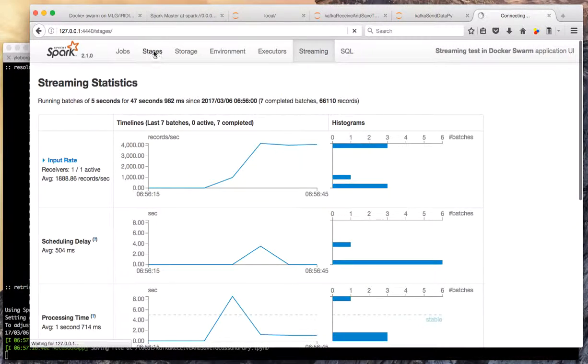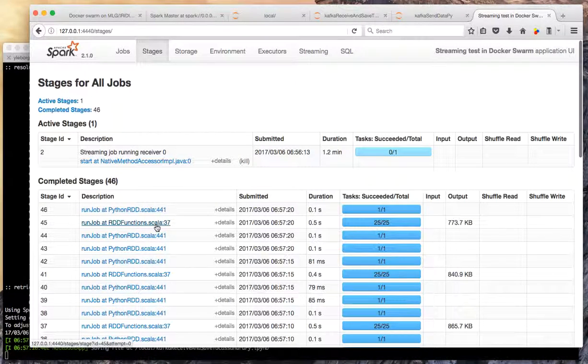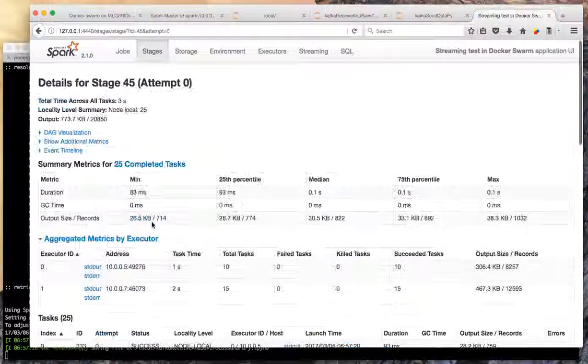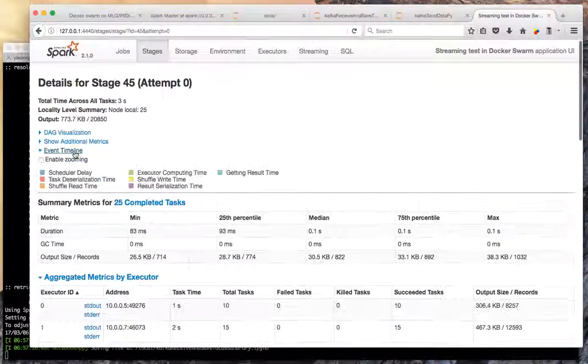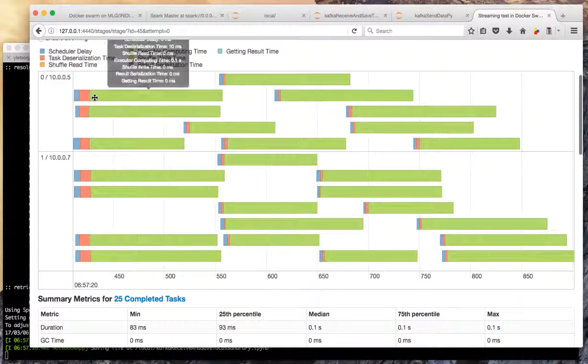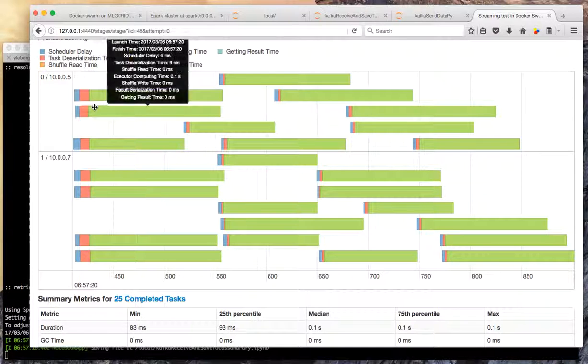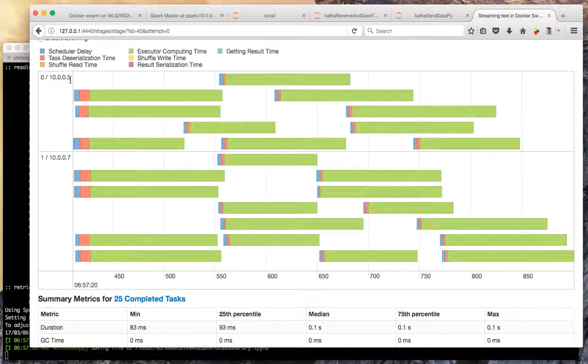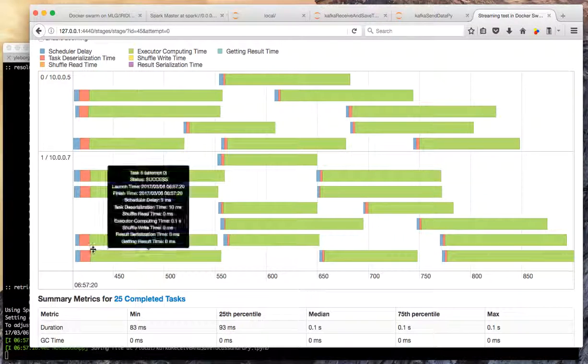If we go in the stages part here, this is an example of a stage where data is received. And we can have a look at how this is distributed. We see that one core is used for the streaming application, and there are 7 remaining cores to process the data, and 3 of them are processed on the first worker and 4 of them on the second worker.